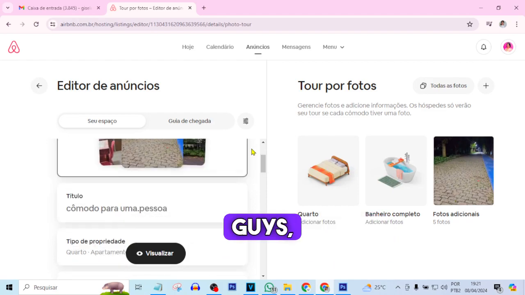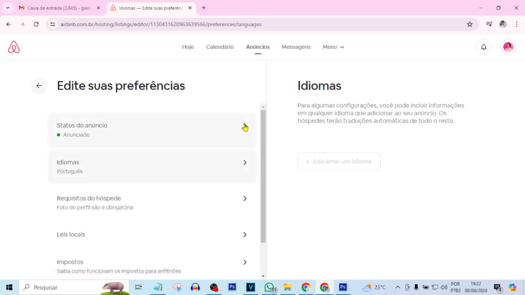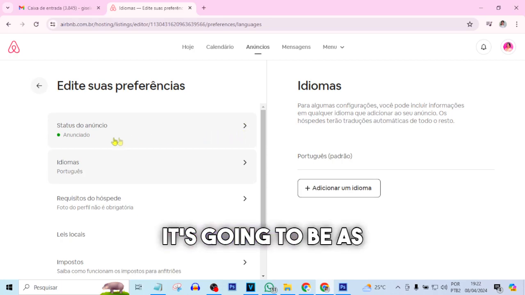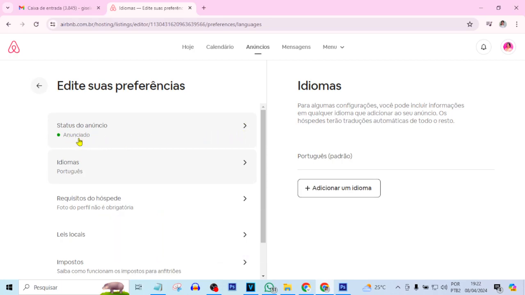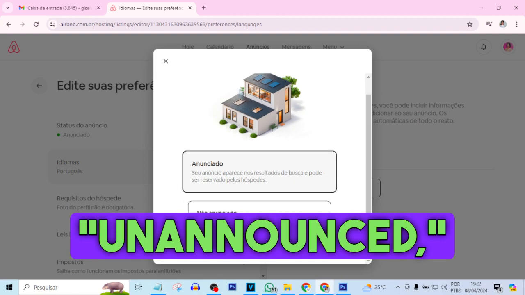You're going to come here, guys, and you're going to click here on this icon. It's going to be announced status or active status. Just click on it and it's going to click, guys, on unannounced.